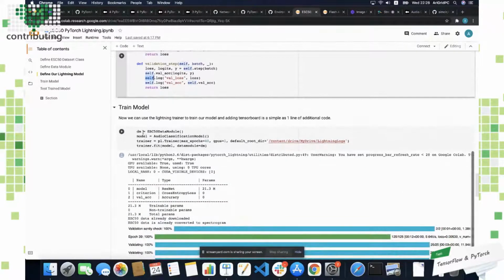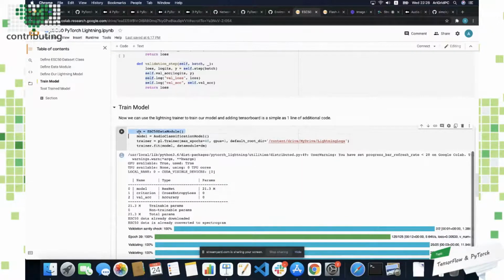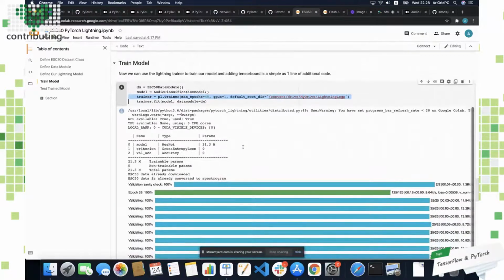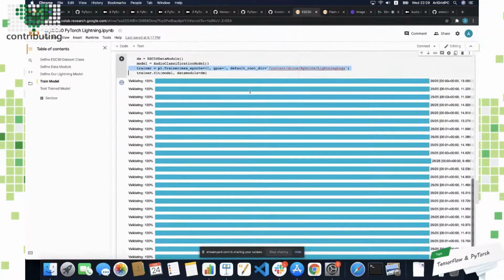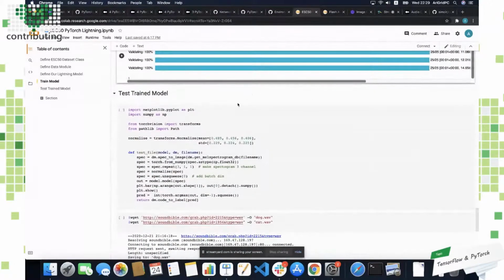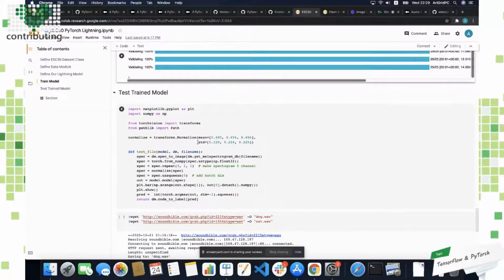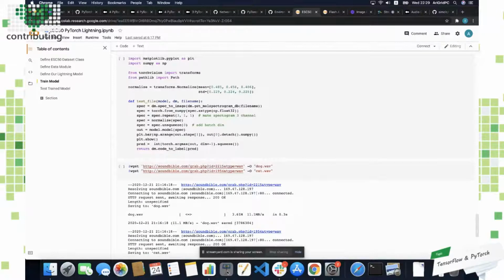And then here, when it comes to training the model, all I need to do is define my data module. I define my audio classification model. I just pass it to my trainer. And then I just call trainer.fit. And at the end, I can just test out the model. So let me go back to the presentation.